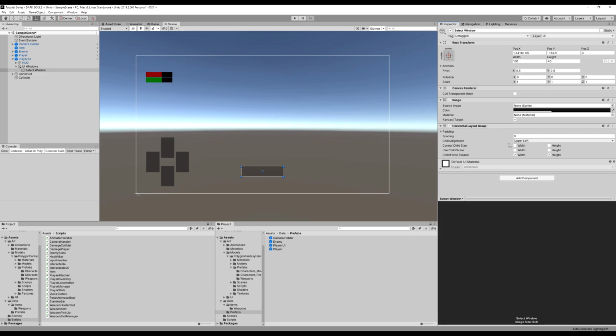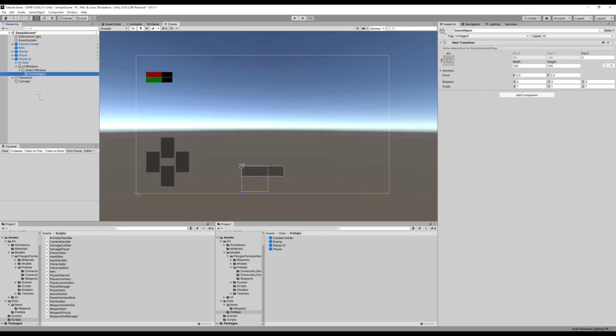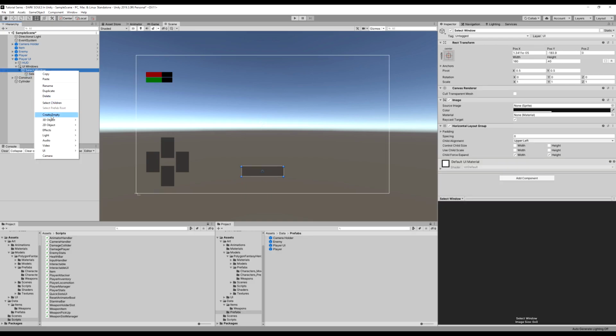Okay, now I'm going to add a horizontal layout group. If you guys aren't familiar with what this does, I suggest you take a read of the documentation, but basically it organizes things in a horizontal line for us. So I'm going to add another empty game object here. I'm going to call this Select Equipment. This is going to be the button for our equipment screen.